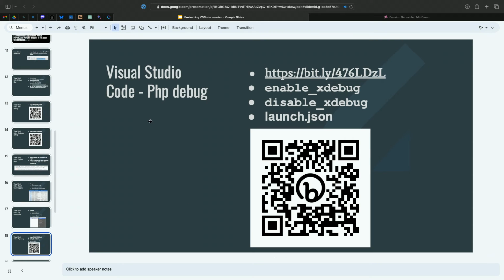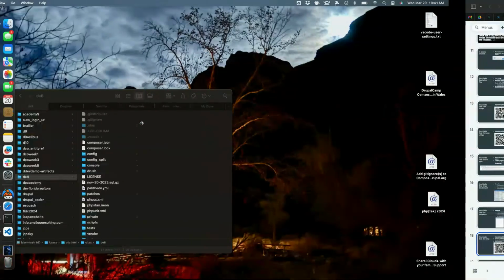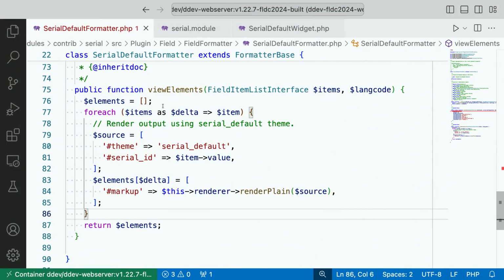All right, PHP debug. Oh, look at that. See, this is what I'm talking about. Time flies when I'm going. All right. I'm not going to, oh, I guess I can do a quick demo of this.